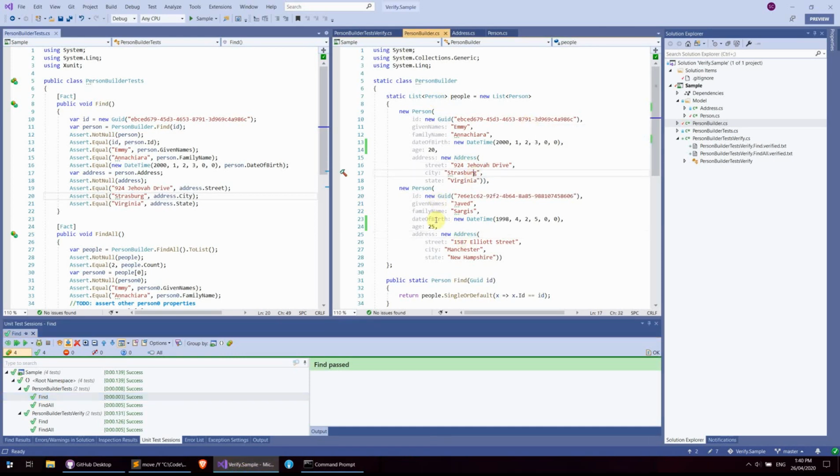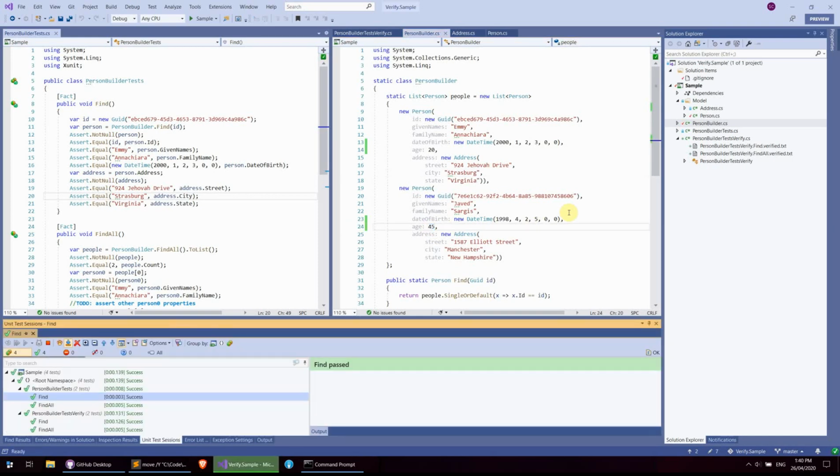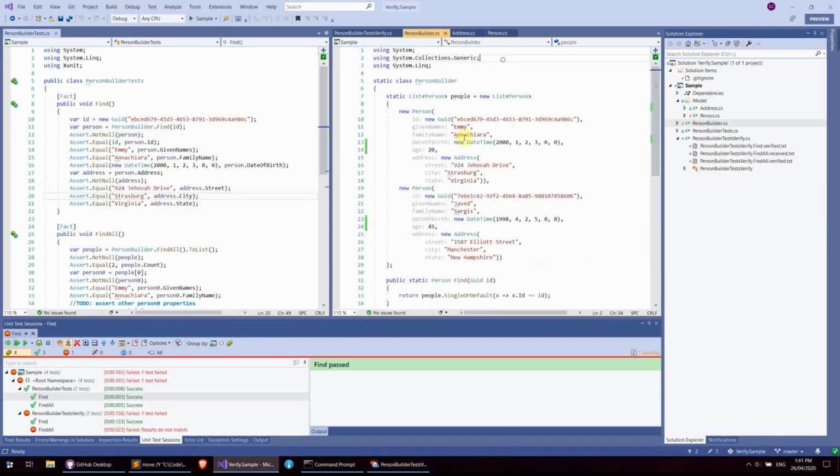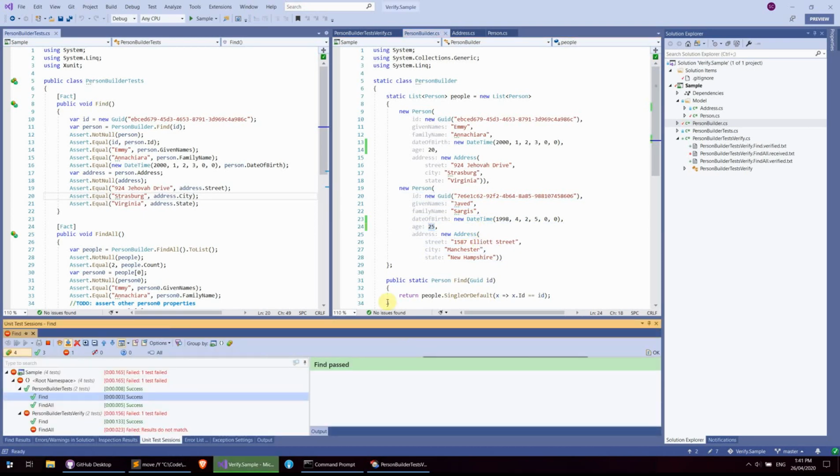Now let's introduce a bug. Let's say 25 is the correct value. Let's change it to 45. Let's rerun our tests. Now you can see our old tests are still passing over here, but our new tests have correctly identified 45 and 25. Now that's not the correct result, so we don't want to accept that change. So we go and find the bug, we fix it, we change it back to 25, we rerun, our tests will pass, and the diff tool closes.